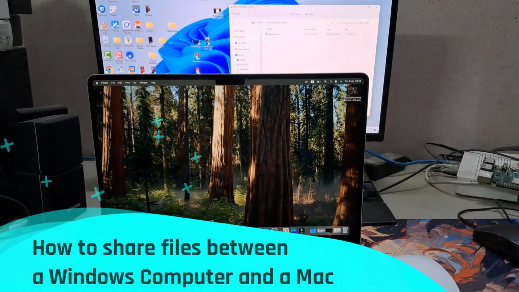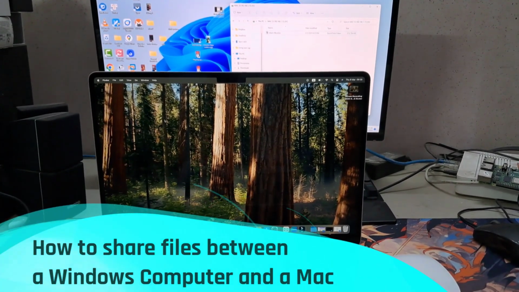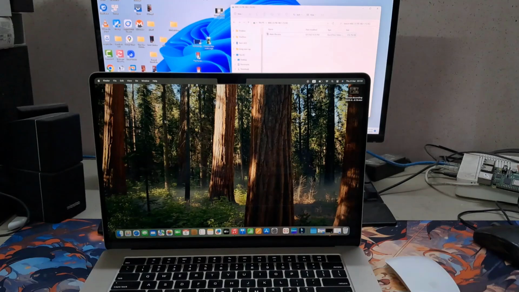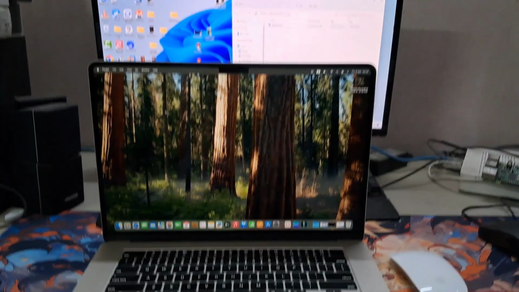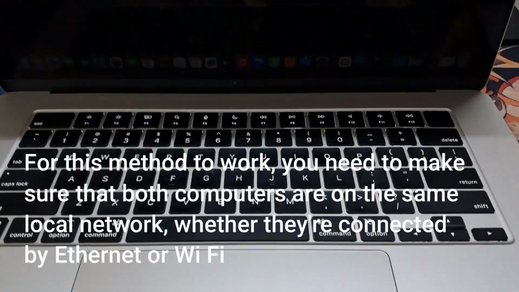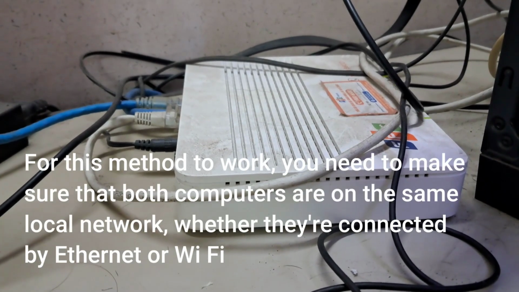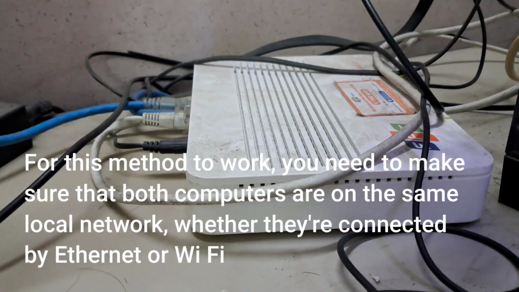In this video, I will show you how to connect a Mac and Windows computer over a wired or Wi-Fi network to enable file sharing. This method is ideal if you use the Windows computer as your main workstation, or if you have multiple Windows computers and a Mac on your network.